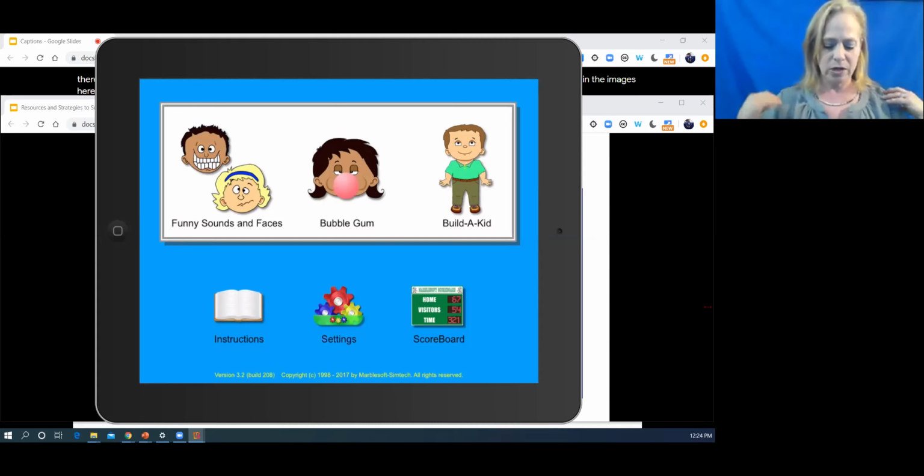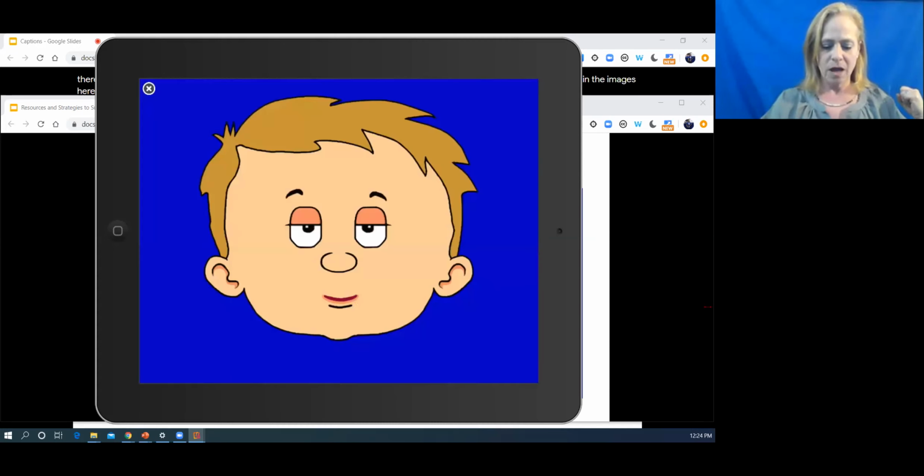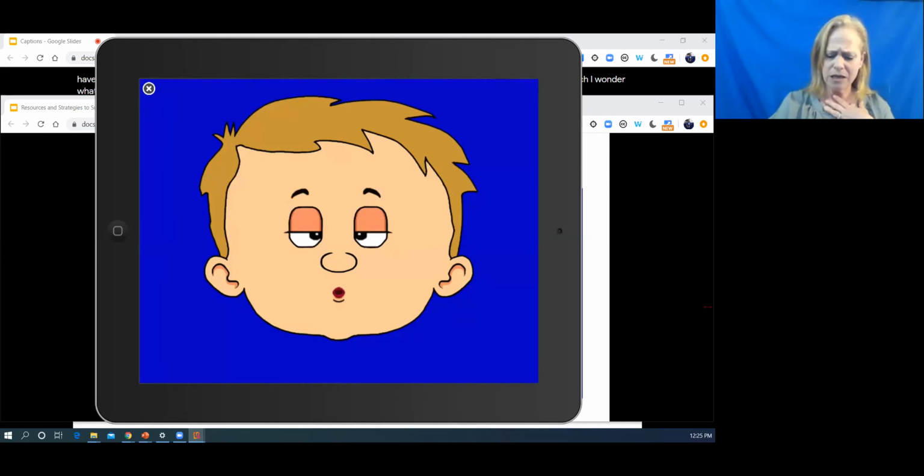But let's go ahead and look at the Bubblegum one. I have this set so it's random, so it'll phase through different students. Again, they've got to hit their switch. I wonder what's going to happen. I wonder what he's going to do. Let's see. Oh my goodness. I think he's eating. What do you think he's eating? Oh, he's got gum. He's going to blow.